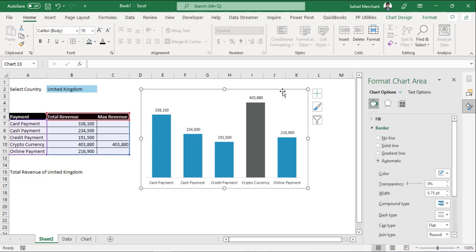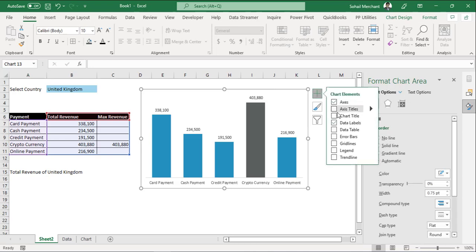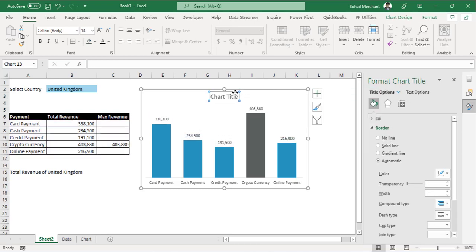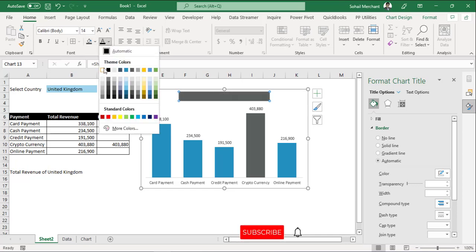Now select your chart, insert chart title, select the chart title element in your chart, go to the formula bar, press the equals to sign and select the cell where you have created the dynamic chart title. Enter. Modify the chart title according to your need.